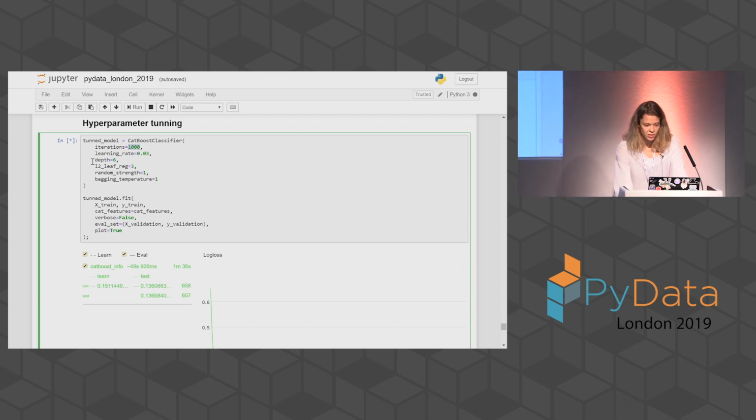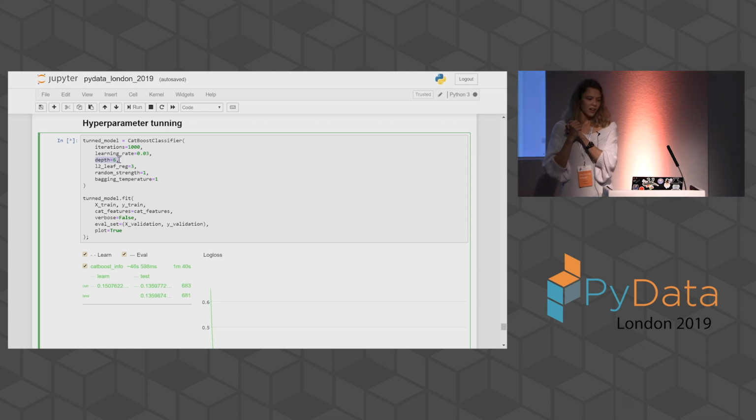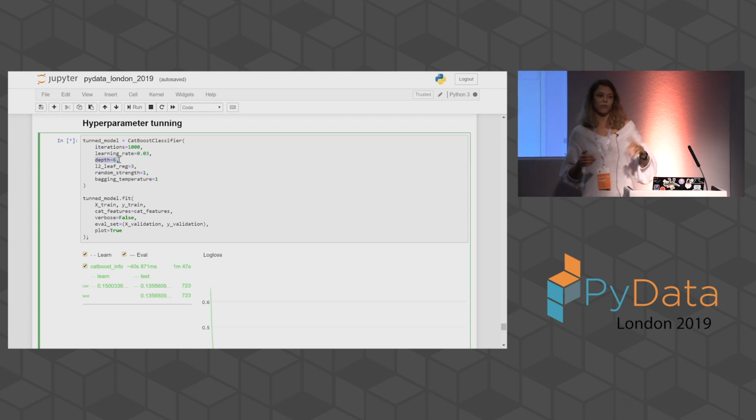The next thing is called depth, and that is the depth of the tree. One thing you should do is try depth 10. The default, 6, works well in most cases, but there are some cases where you need deeper trees. Then you try 10, and if 10 works, then you can adjust. You can try 8 or 12. And if 10 doesn't work, then it probably doesn't make sense to try those increased values of depth.